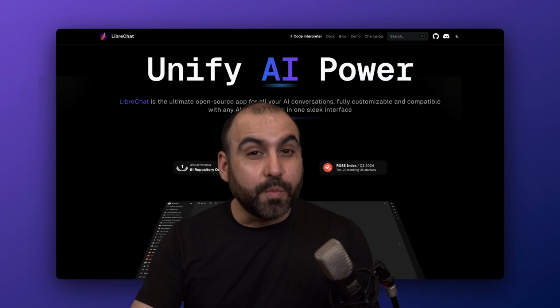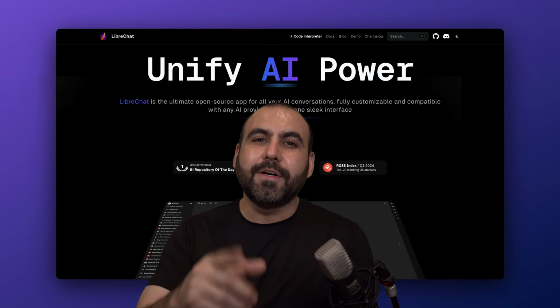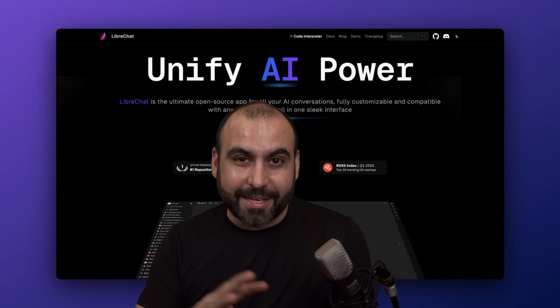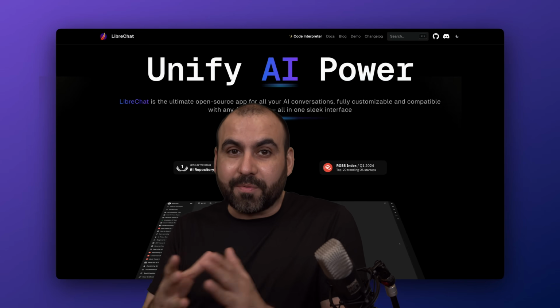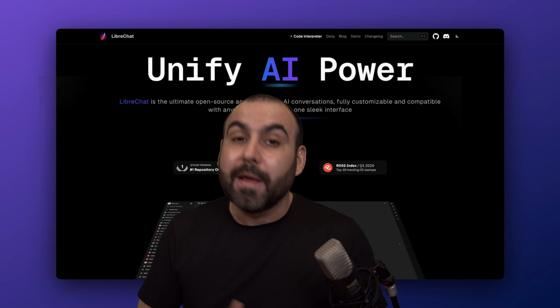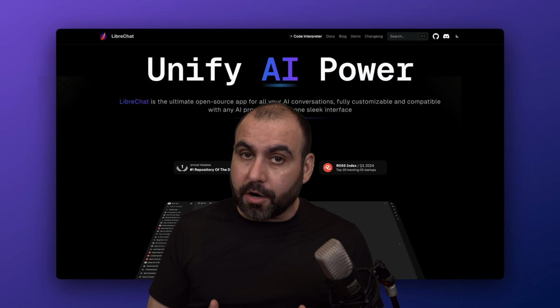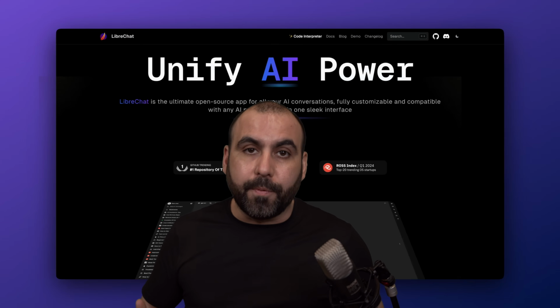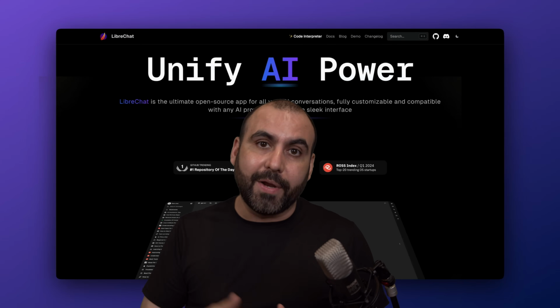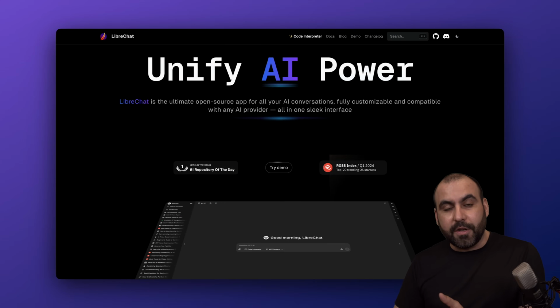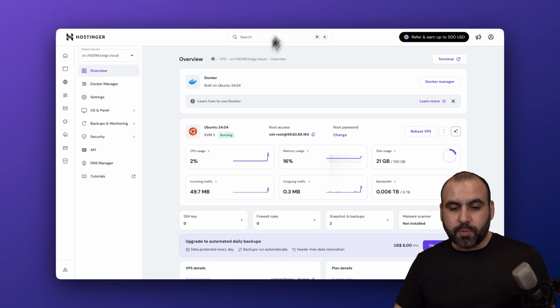If you want to use multiple AI models in chat, there's an open source solution called LibreChat. You can install this on your hosting provider and not have a month-to-month payment because it's open source. All you need to do is have Docker on your hosting provider to install multiple GitHub repositories, including LibreChat. I'm going to do this in this video to show you how, and let's do this with Hostinger, which has Docker in a VPS.